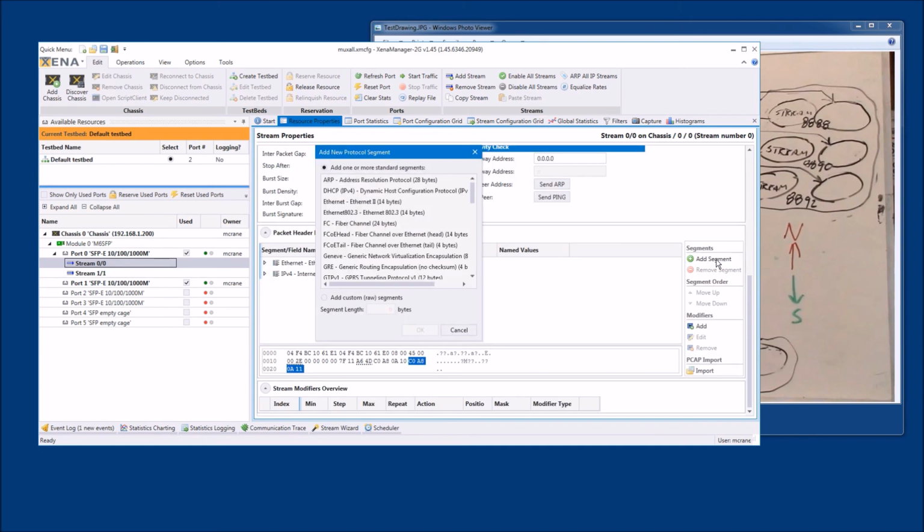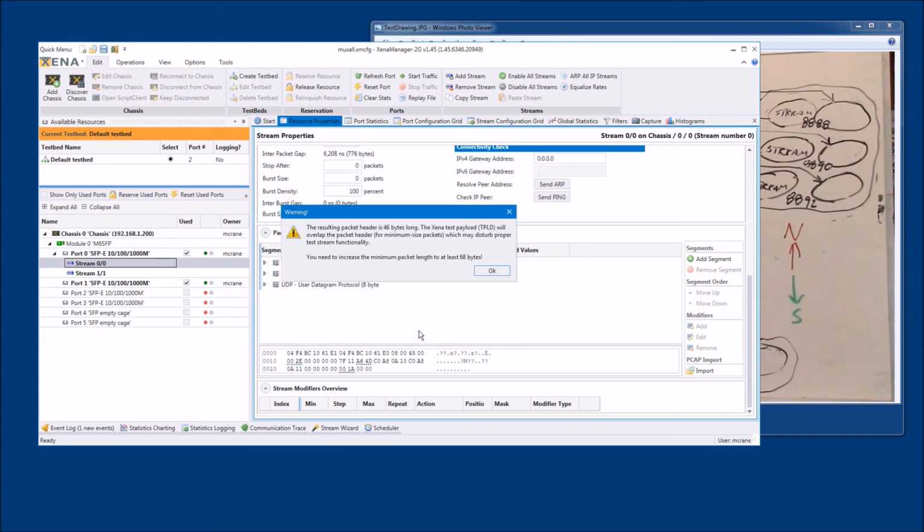So, okay, we need to add a transport layer, and we want it to be UDP. Okay. The resultant packet header is 46 bytes long. The Xena test payload TPLD will overlap the packet header for minimum size packet, which may disturb proper test stream functionality. Well, we don't want that.